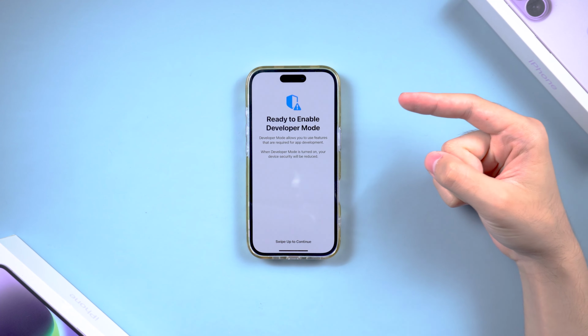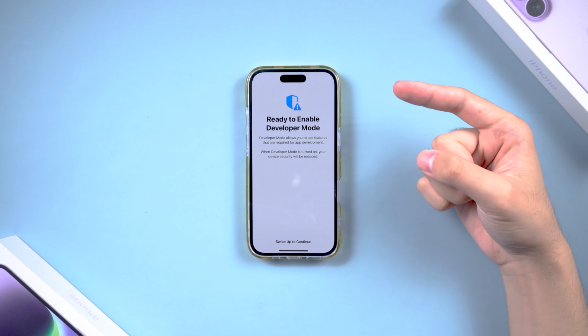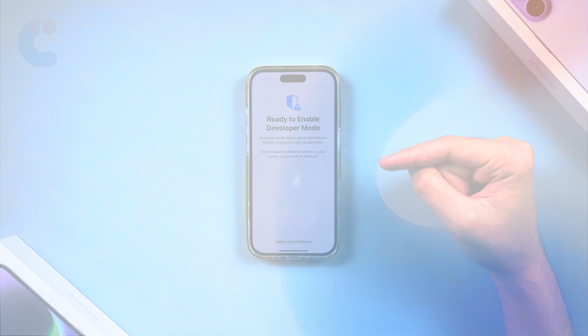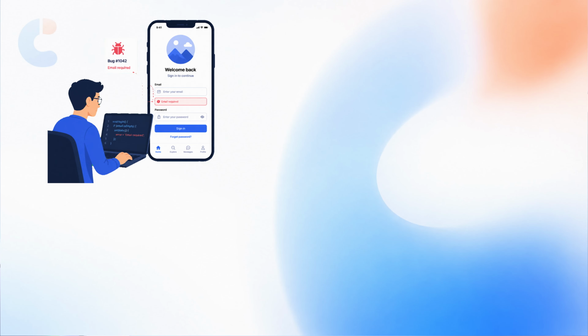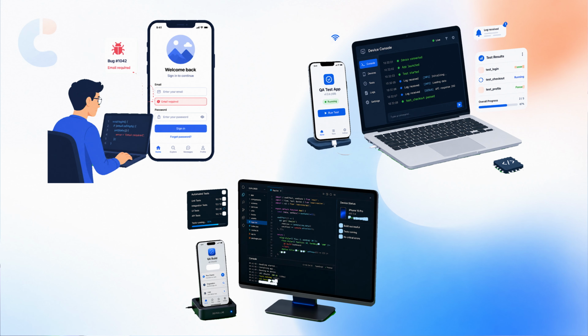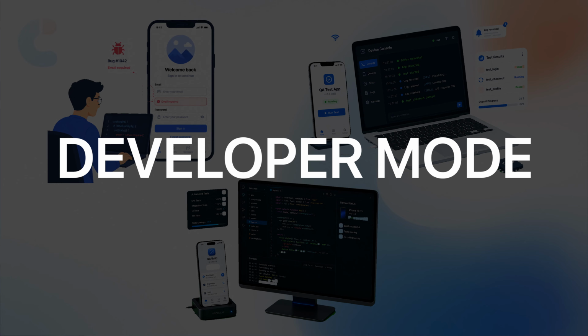Today I'm going to show you how to enable developer mode on your iPhone. Developer mode is an advanced permission setting designed by Apple for developers and testers. In simple terms, if you need to debug apps, run test builds, view device logs, or use certain development and diagnostic tools on your iPhone, you may need to enable developer mode first.